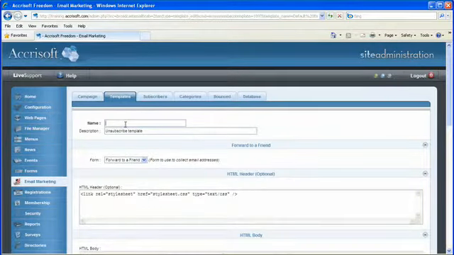Next, give your template a name. I'm going to design a template for a newsletter campaign, so we'll call this UWS Newsletter March. Description is optional, and it's auto-populated with the name of the template that you chose, but you can edit this. For this template, I'm going to reference what features the template will use. So I'll type in forward to a friend, privacy policy, and unsubscribe.